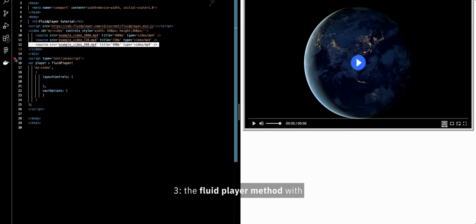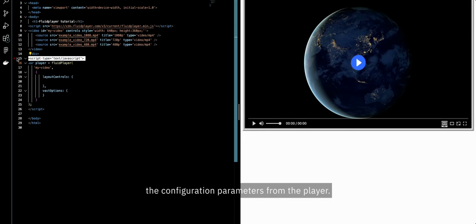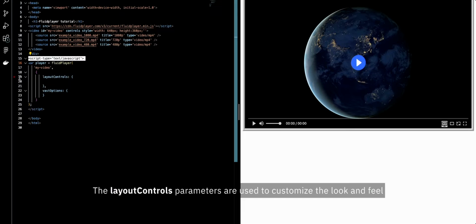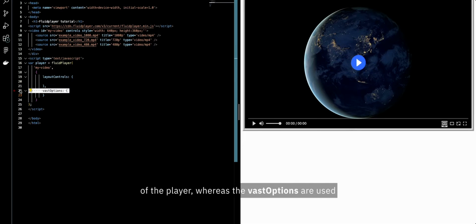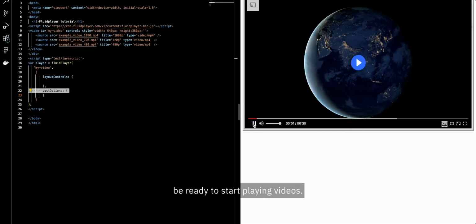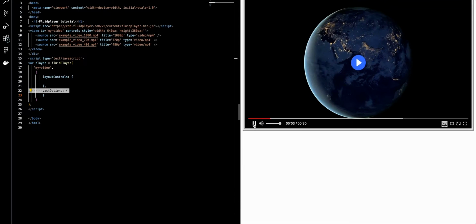3. The Fluid Player method with the configuration parameters from the player. The layout controls parameters are used to customize the look and feel of the player, whereas the VAST options are used to manage the ads that appear in the video. With these three codes, your website should be ready to start playing videos.